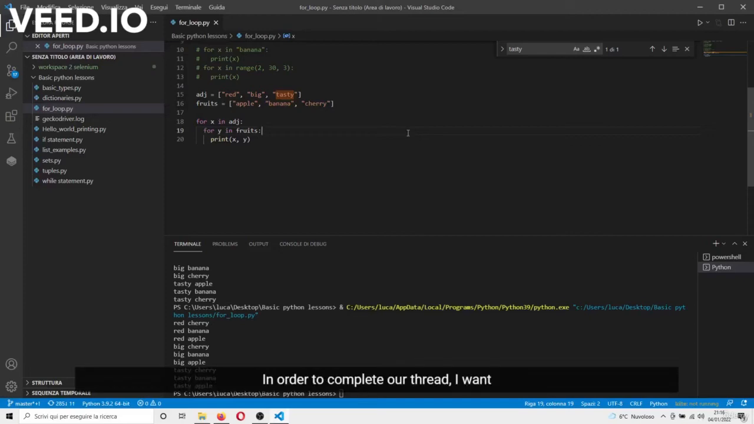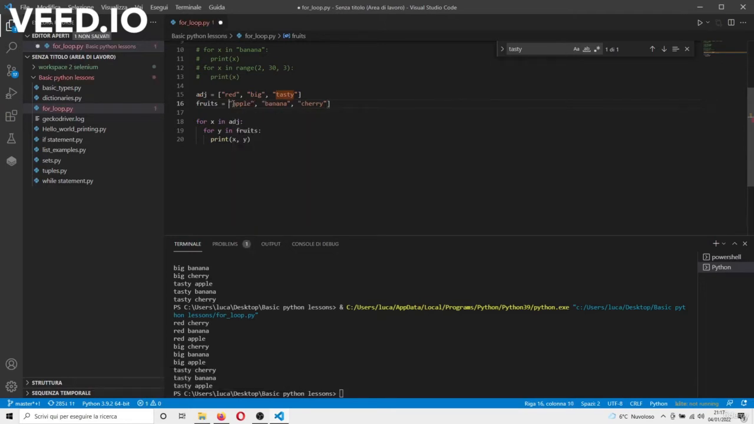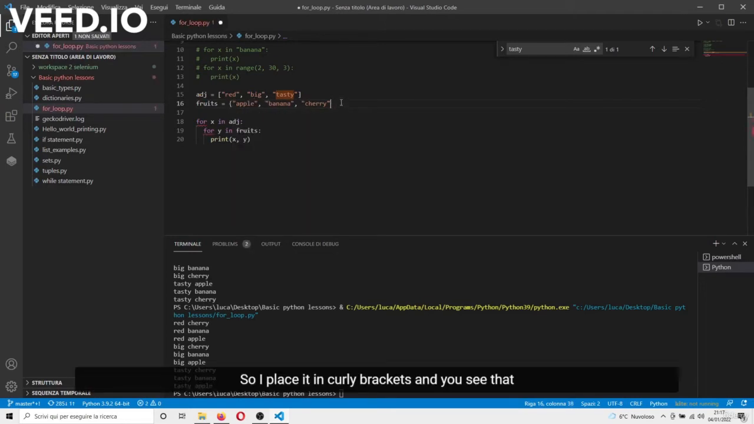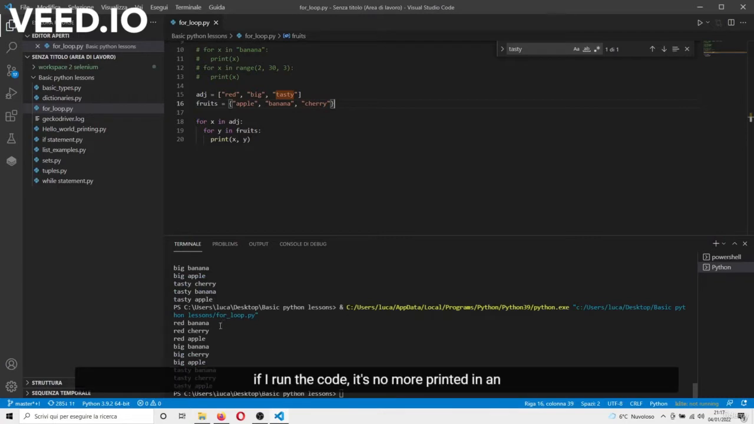In order to complete our thread, I want to define here the fruits list. In place of a list, I want to define it as a set. So I place it in curly brackets, and you see that if I run the code, it's no more printed in an ordered way, but it's printed in an unordered way.